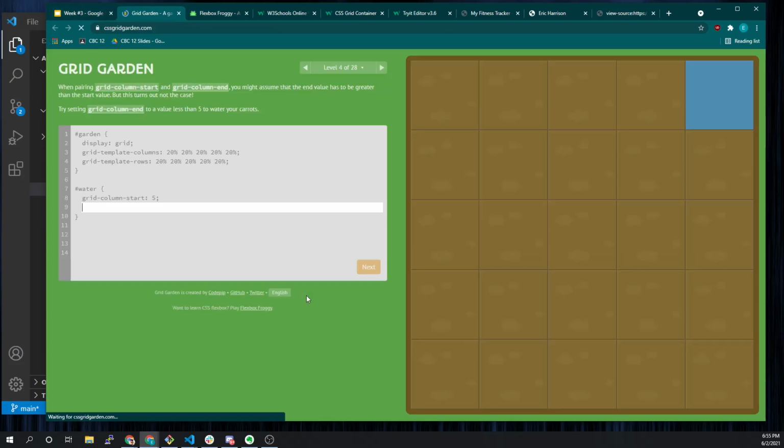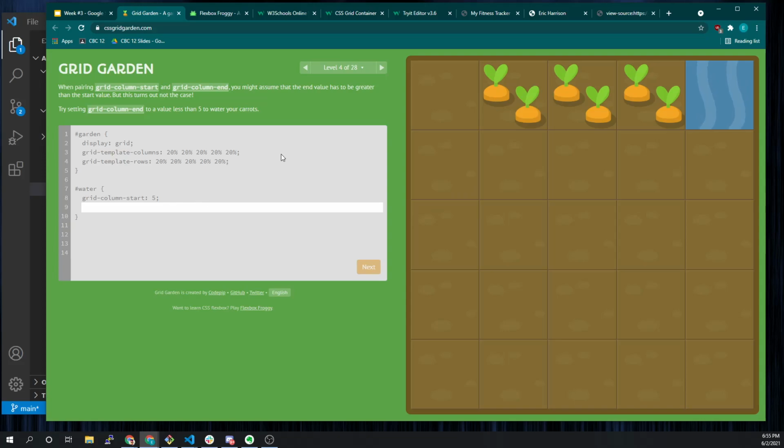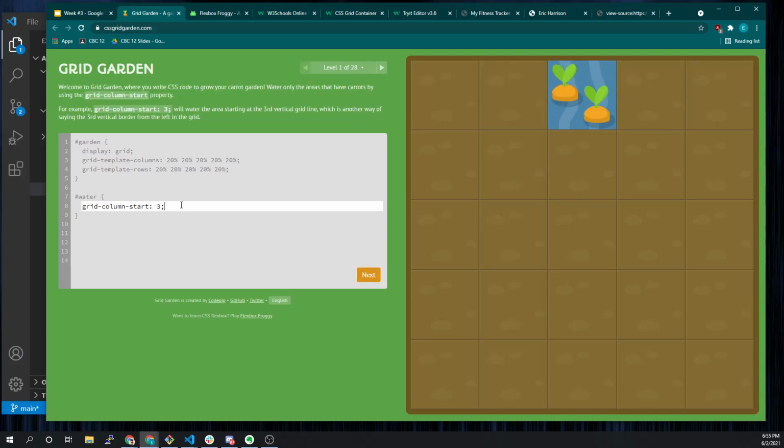The other thing we're going to introduce is CSS Garden, which is very similar. It's the same type of game, but it starts you off at level 1 and says, put in the CSS that will move the water to the right spot. You've got a grid here of 5 by 5, and we're going to say grid column start 3. These two things are really useful because they introduce all the properties you can use in a way that makes it easy to visualize how things are moved around using grids and using Flexbox.